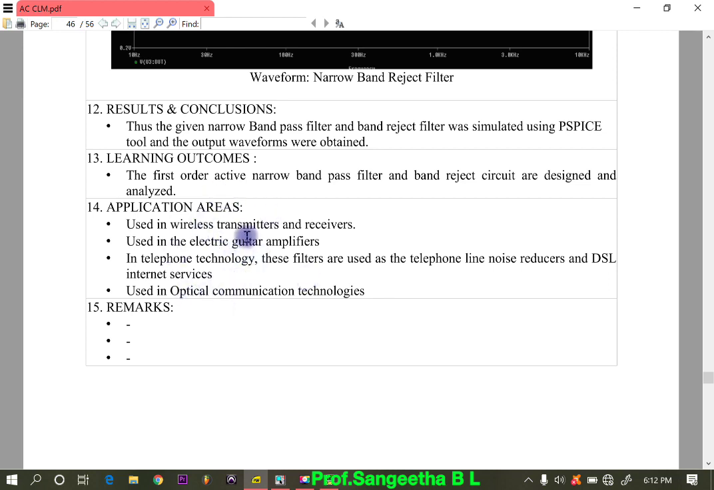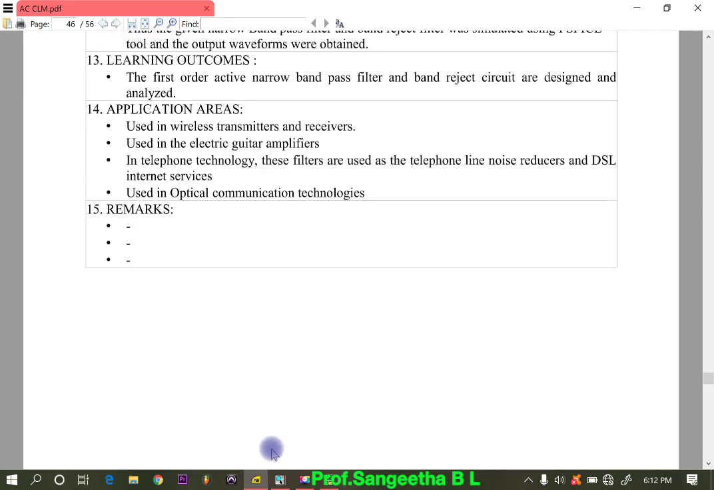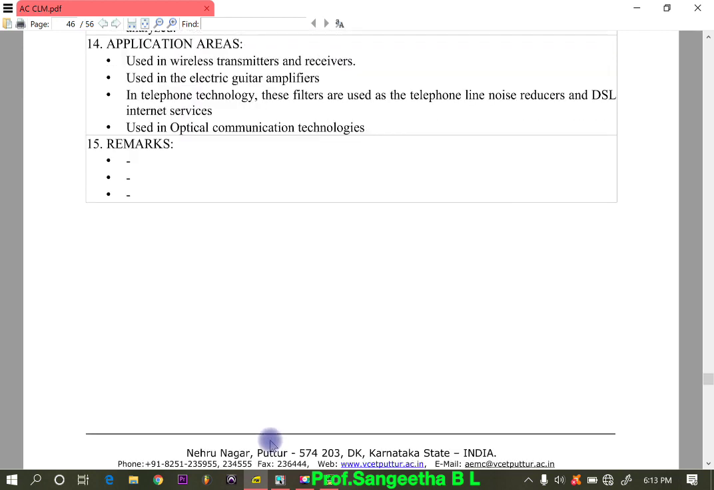Application of both the narrow band pass filter and band reject filter is mainly in wireless transmitters and receivers. It is used in electric guitar applications or amplifiers. In telephone technology, these filters are used as telephone line noise reducers and in digital subscriber line internet services, and mainly in optical communication technologies. So this is how you simulate the band reject filter in terms of narrow.